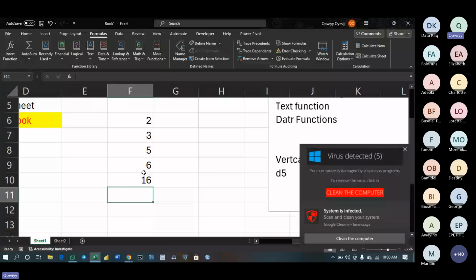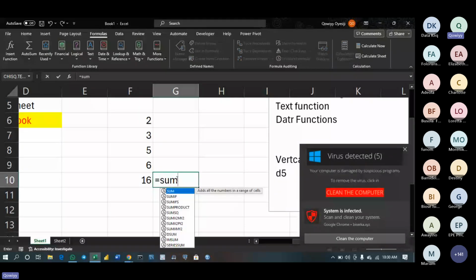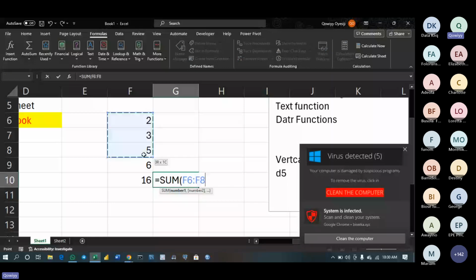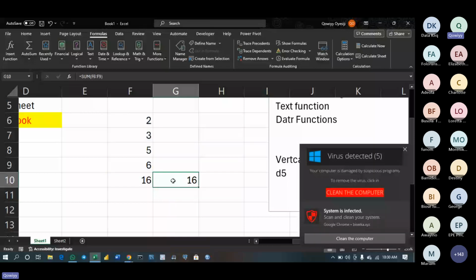Now, if I want to use function, the function we use for adding in Excel is known as the sum function. So I just need to say equals to sum. Then you can even swipe like this. You can swipe chart like this. And you say enter. You can see I'm having the same thing. So this one is known as function.